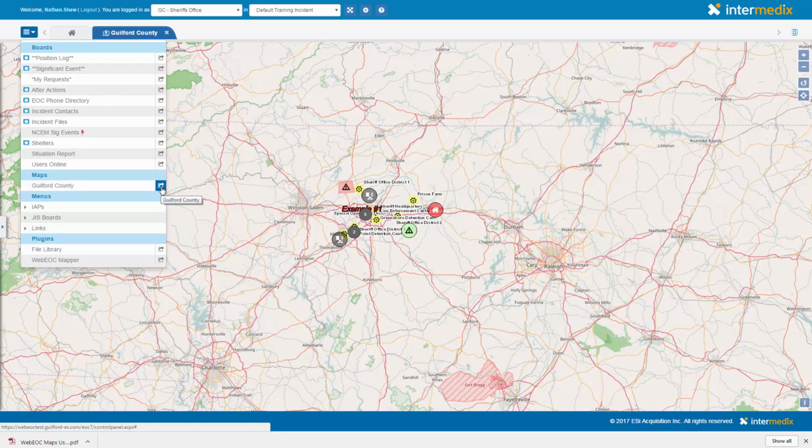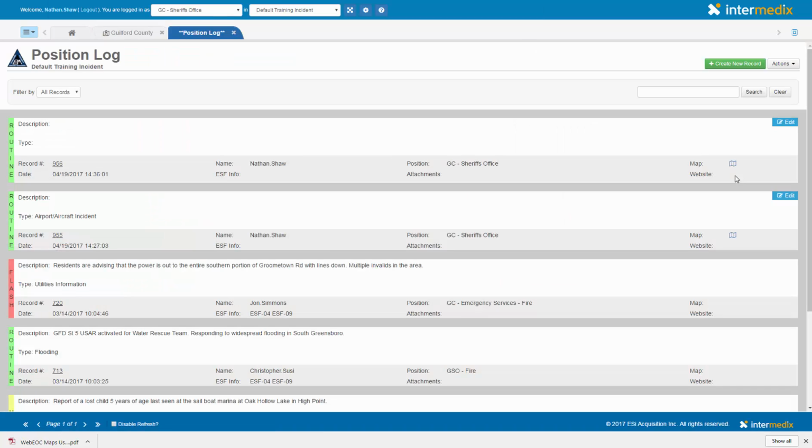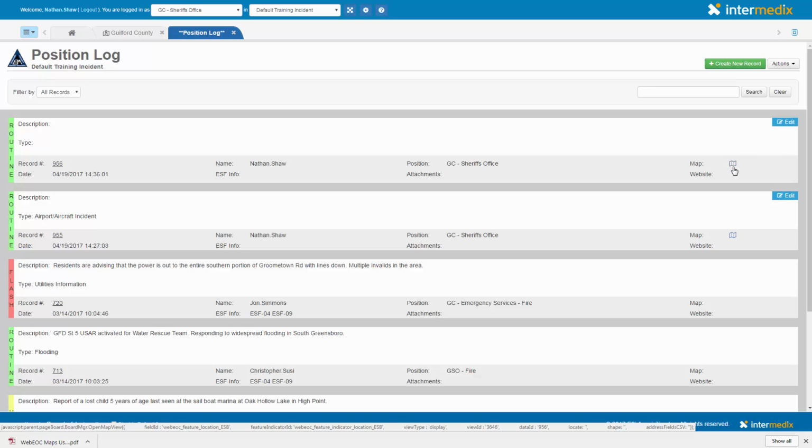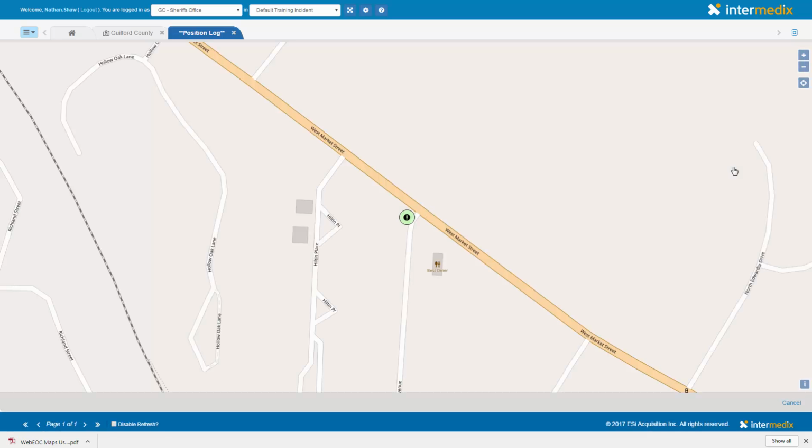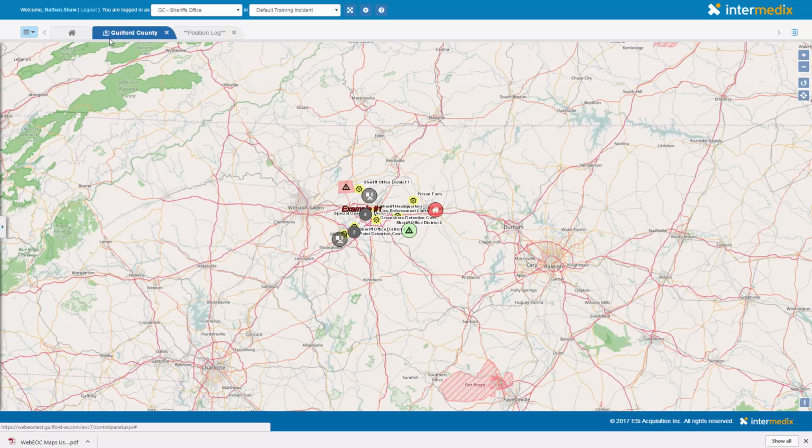Also, clicking the new window arrow to the right of a map name opens the map in a new window of its own. You can also open maps by clicking on the map icon within boards that are enabled for maps. Clicking the map link or button opens a map jumping directly to the entry's geographical location. When a map is open, a map icon is shown in the Maps tab, readily identifying the tab as a map and not a board.